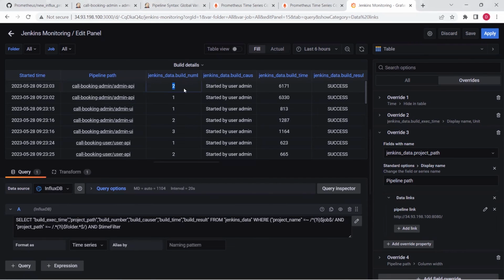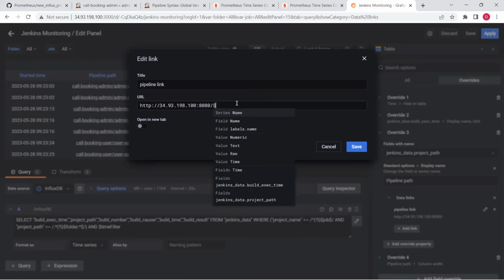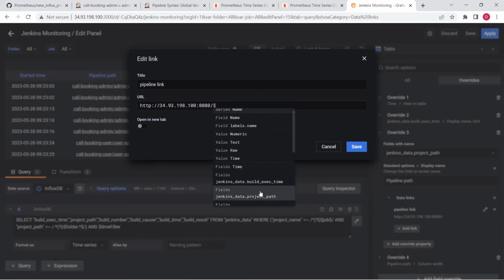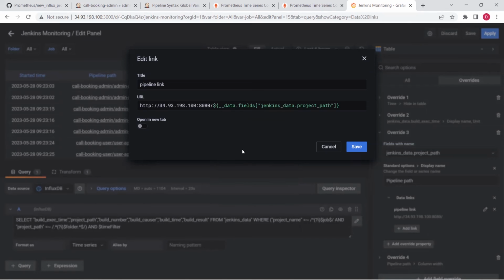If I want to construct that particular URL, I can make use of the special expressions here. So I can type in just dollar. When I say dollar, you can see that there are a couple of field values that I can access in this URL. The first one is project path, because it will have the path of my job. That's the reason I'm taking this.